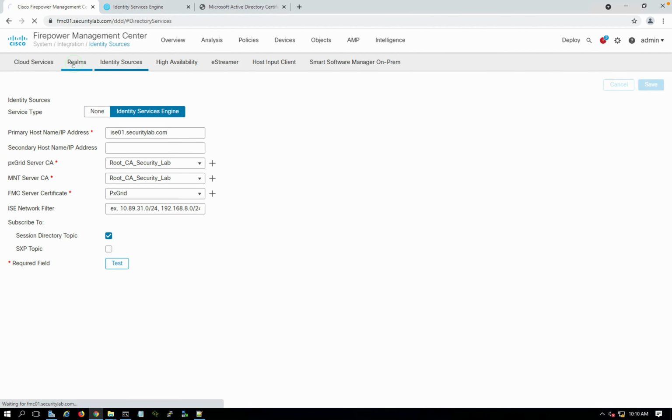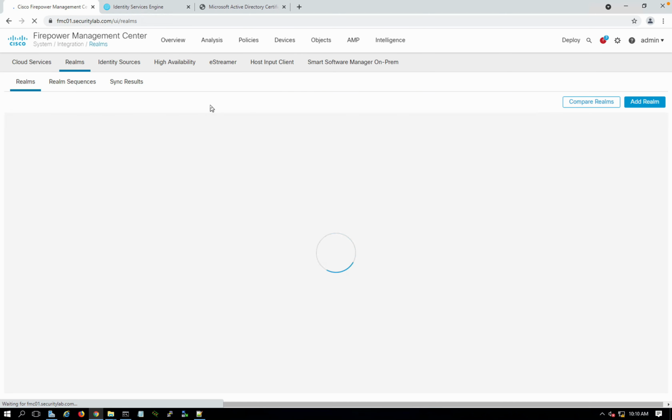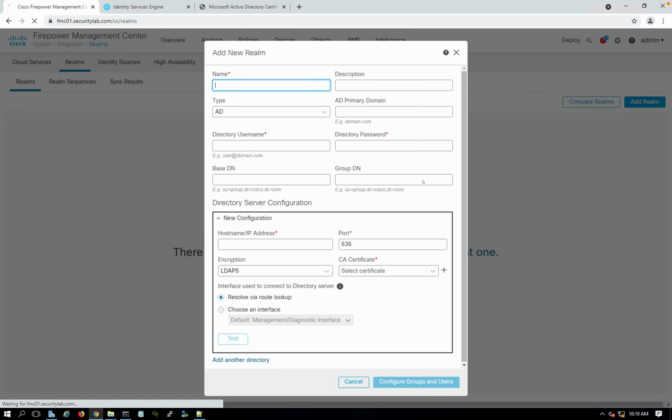So let's create our realm, which is a communication between ISE and the Active Directory. This is also good. If you read the documentation, Cisco says that it's not only ISE, we have to do both. So here it goes. Let's go.